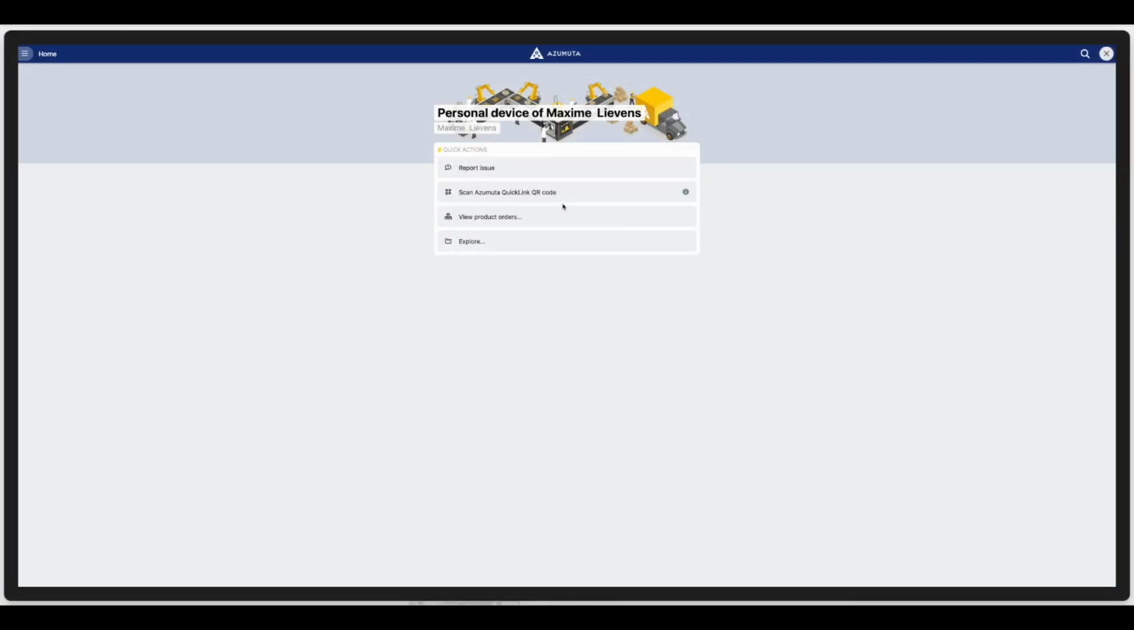Now we can explore how the operator can use the audit module in the operator interface. So this is the operator interface, and in Azumuta you can use the audit module in 3 ways in this interface. Either you can execute an audit that was previously planned in the admin interface, or you can plan an audit yourself in the operator interface, or you can start an audit on the spot in this interface. So 3 ways to plan or execute an audit.